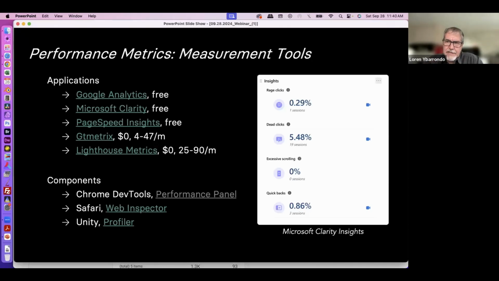Microsoft Clarity sits on top of it, so you have to have Google Analytics hooked up. Then you put Clarity on top of that, or think of it as the dashboard or front end to it. So it serves the same function as what 3D Vista and Matterport are doing for you with their solutions.